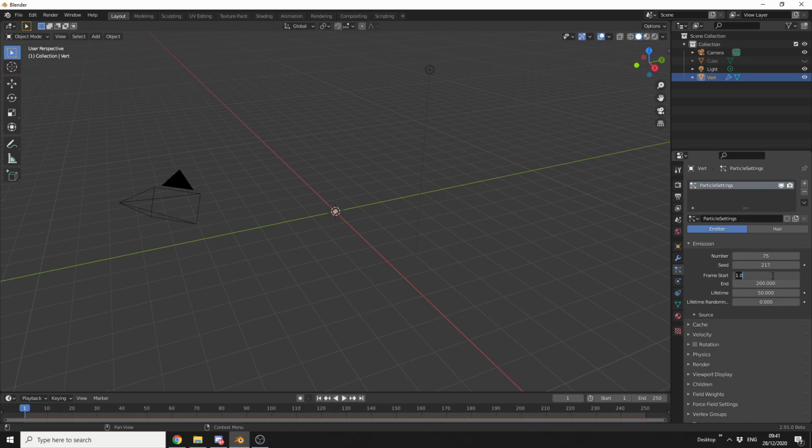In terms of the frame start, I'll put this into a negative, and this means it automatically starts. Just to give you an example, if I press play at the moment, you'll see here it kind of drops down. But if I go into a negative frame range, something like negative 50, you can see that the particles have already started to generate.